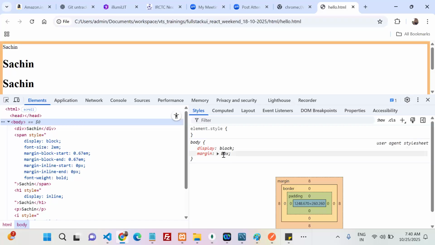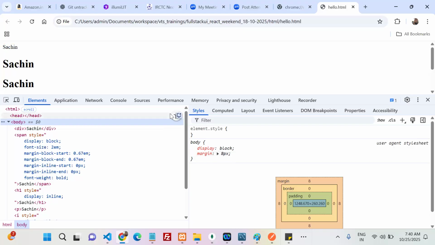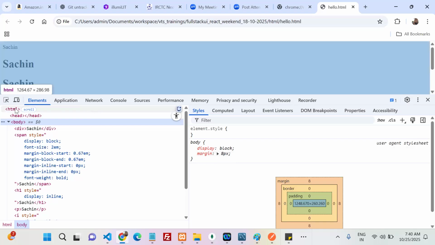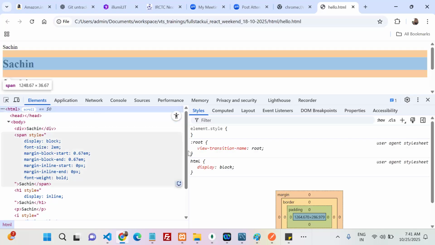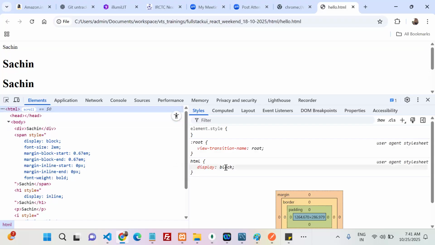Margin 8 pixels is there or not? Okay, what about my HTML? HTML is a block or inline? Block. How can you find? Click on the HTML. My HTML has which CSS property? Display. Block level. It's a display block property or not? Display block property. Okay, this is the way you can find the element behavior.